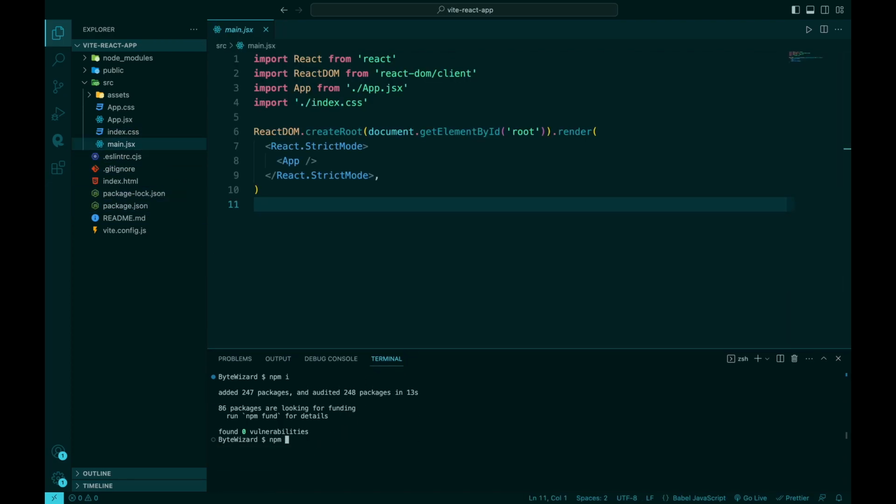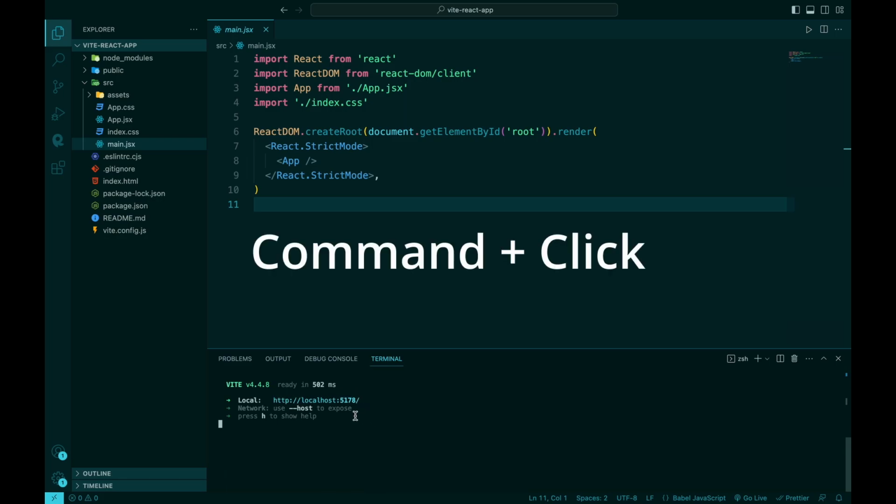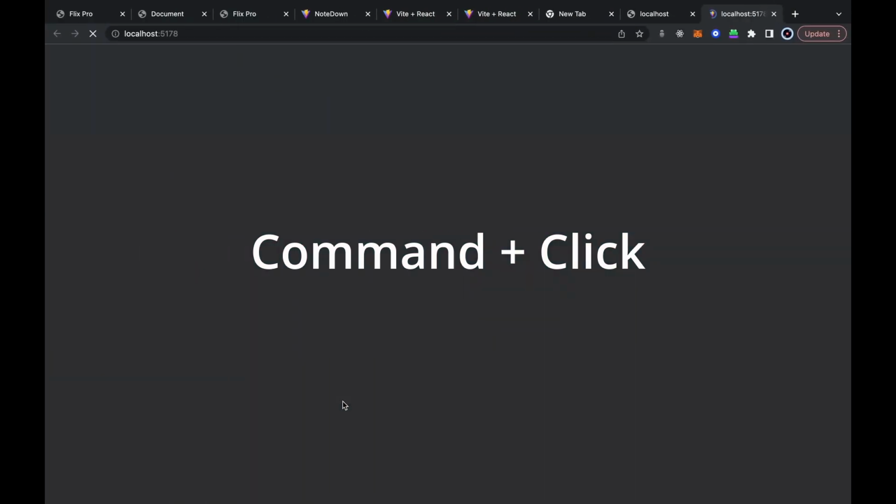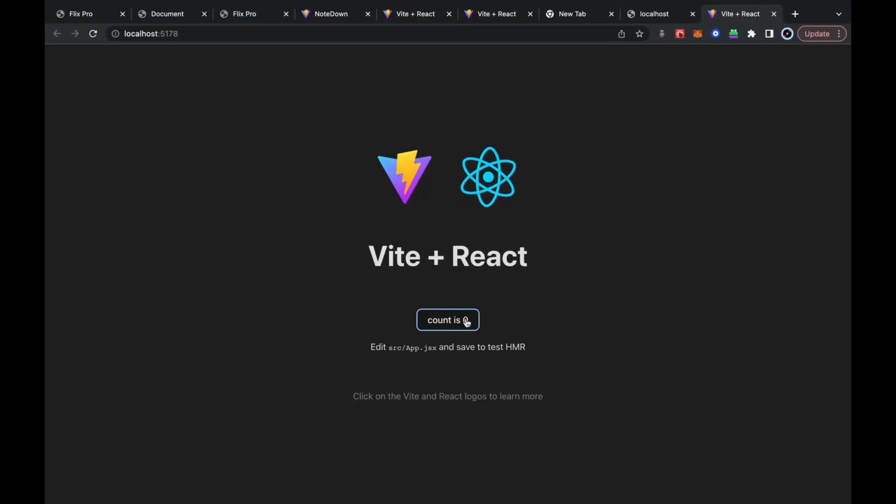Type npm run dev to start the development server. You can click on the localhost link while holding the Command key to open your app in your default web browser. This way, you can see your changes live as you edit the code.